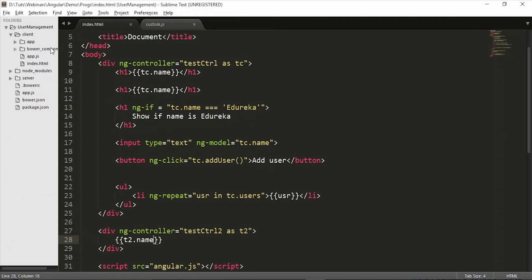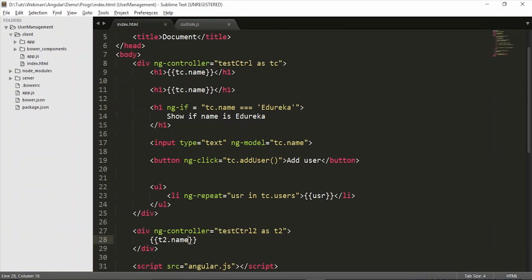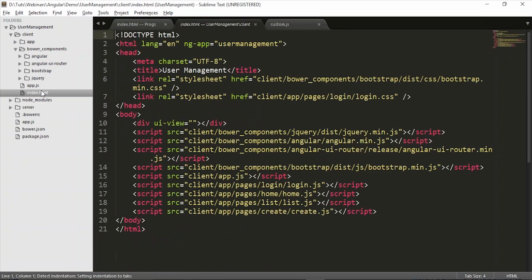So if you see, I have Bower components like Angular, Angular UI router, Bootstrap, jQuery, and other files. First, if you see the index.html, I have all the files available right here. So whatever JavaScript file I am going to use in the application, I mentioned all the files. Next, as we discussed, all the application will start from ng-app. So ng-app I defined as userManagement.